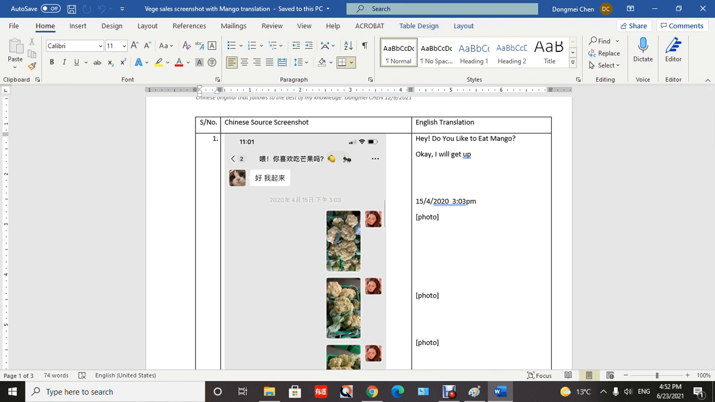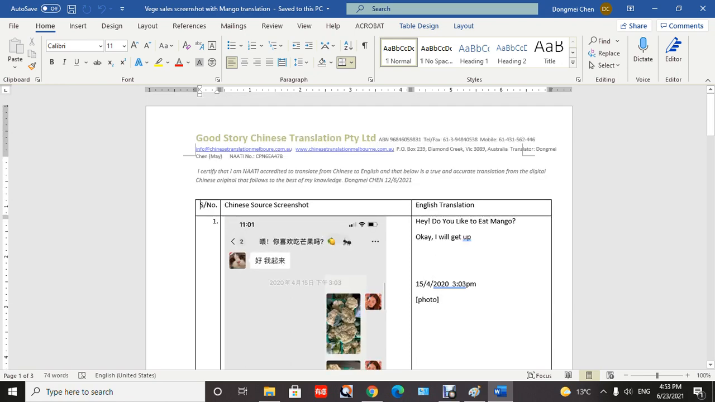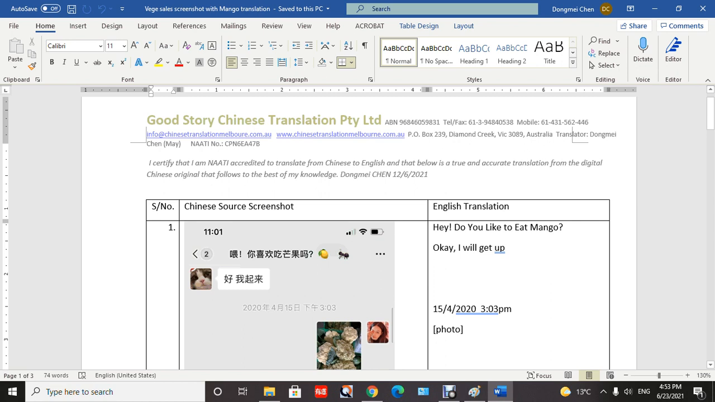Today I would like to share with you how to insert screenshots into Word so that you can carry out translation. My preferred format is usually like this. I'll have my certification statement put on top, and in the table below, I'll have the numbers for the screenshots, then the Chinese source screenshot, and then the English translation.